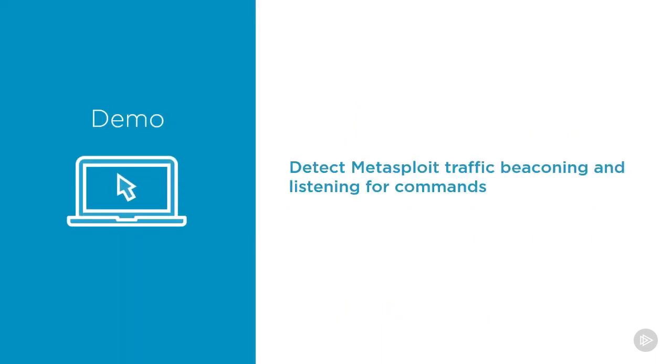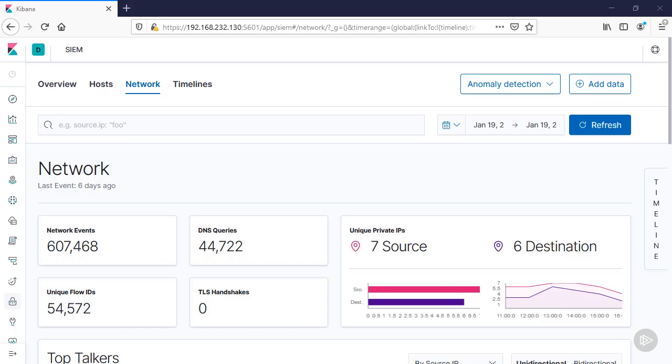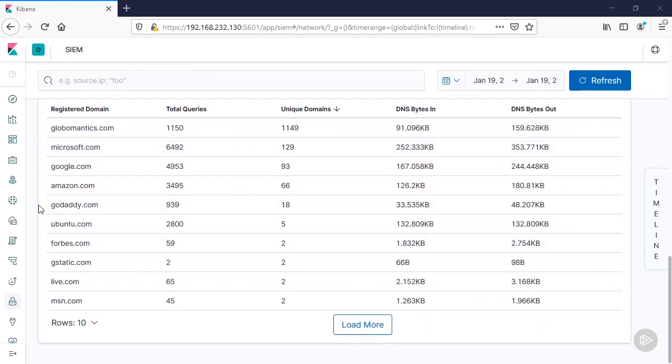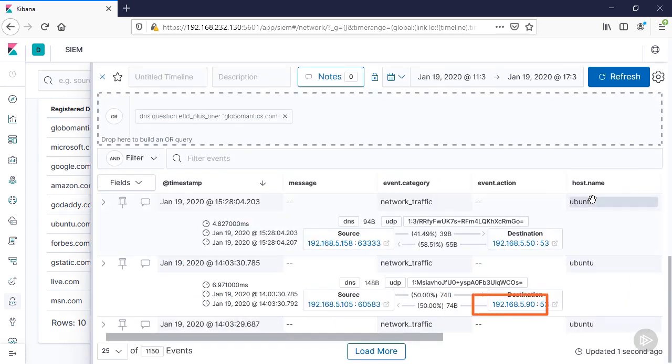Now is time for the practical and fun part. In this demo, we will attempt to detect Metasploit traffic, beaconing, and listening for commands. In the network section of the Elastic SIEM, we'll go again to the top DNS domain section, and we'll assume that attackers are using GlobalMantic's domain as a C2 communication channel. Dragging the domain into a timeline will reveal the IP address of the attacker machine.